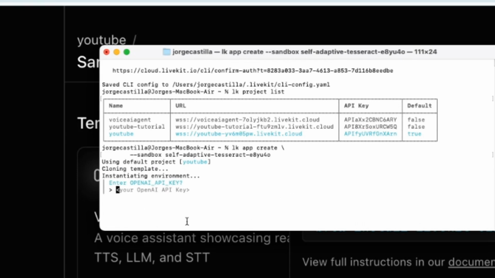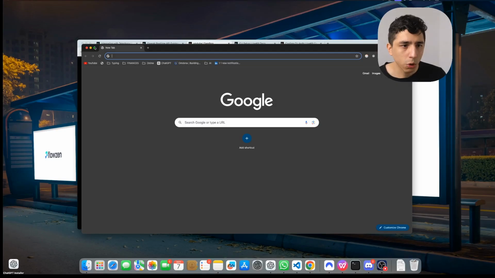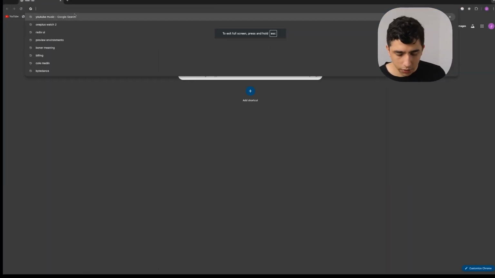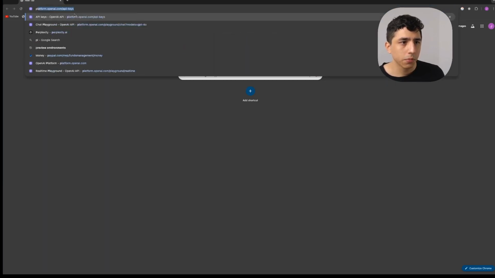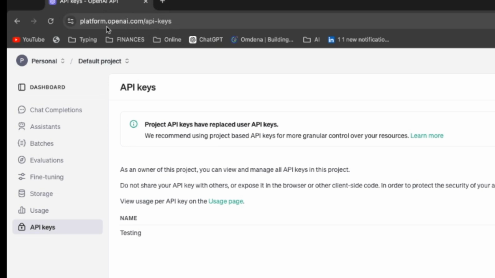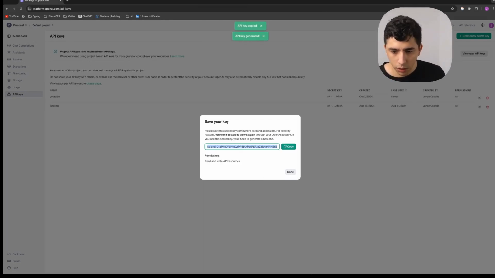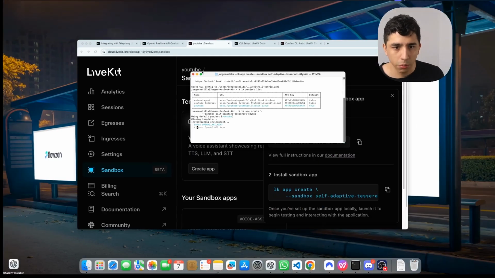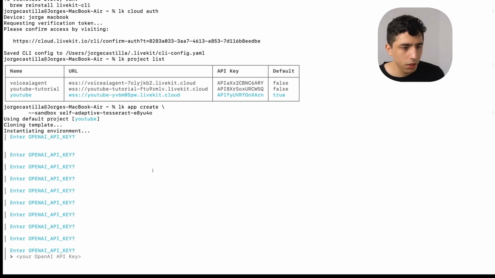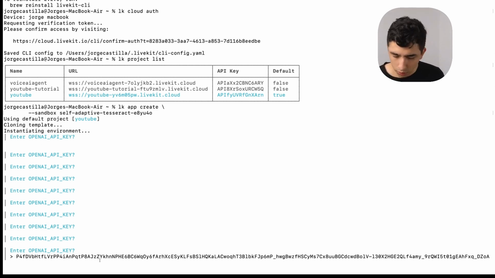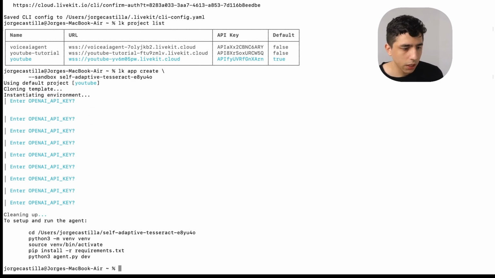And then they ask for an OpenAI key. So let's go to platform.openai.com, API keys, create a new key, let's call it YouTube, create the secret, copy this and go back to our terminal. Maybe it was a little bit too small, so I've put it in bigger letters. So yes, let's just paste that, enter, and that's it.